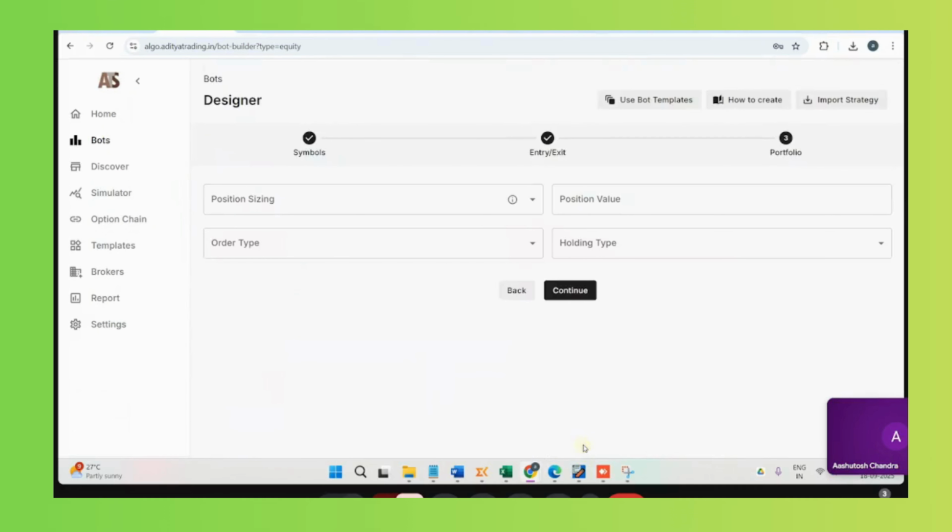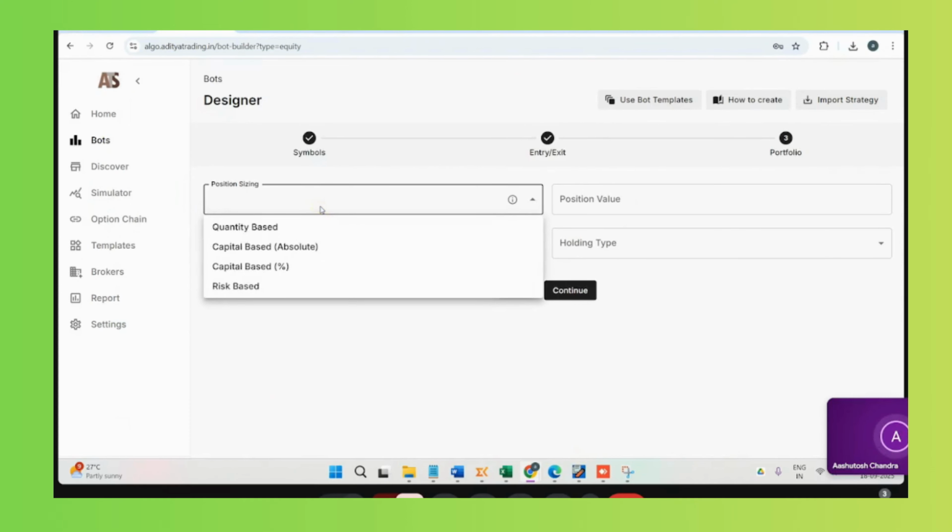Continue. Position sizing, that's the first option. Let's say the short entry condition is satisfied, right? Then on what basis would we like to take the trade? Would we like to have it quantity based? That is, whenever the entry condition is satisfied on TCS, how many quantities would we like to have? So you can select that option, quantity based.